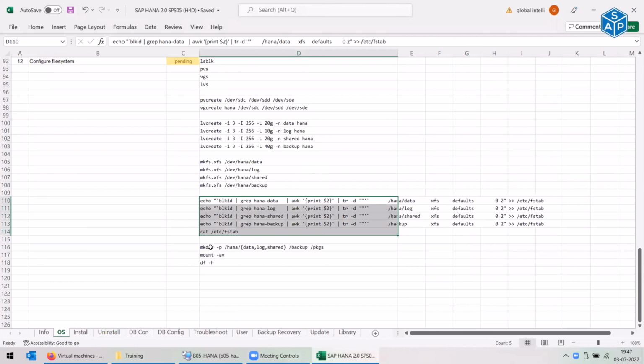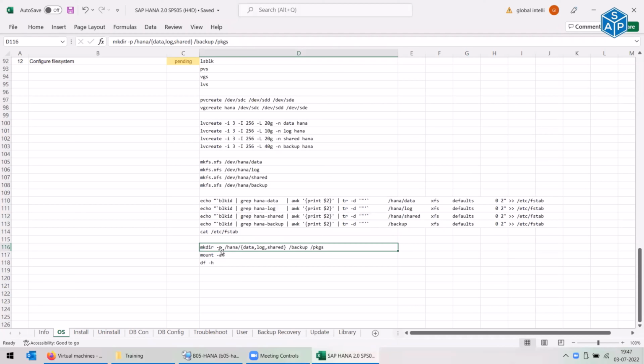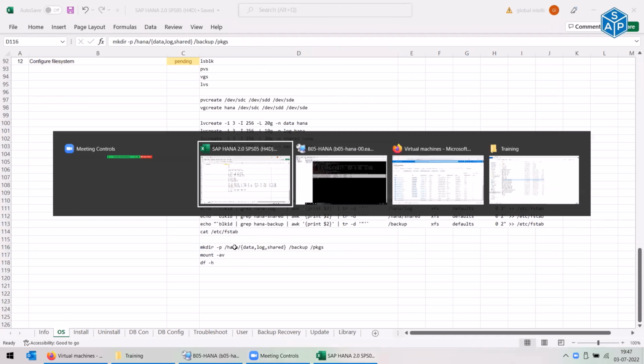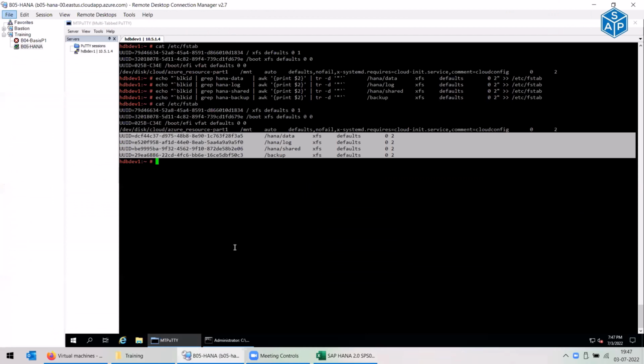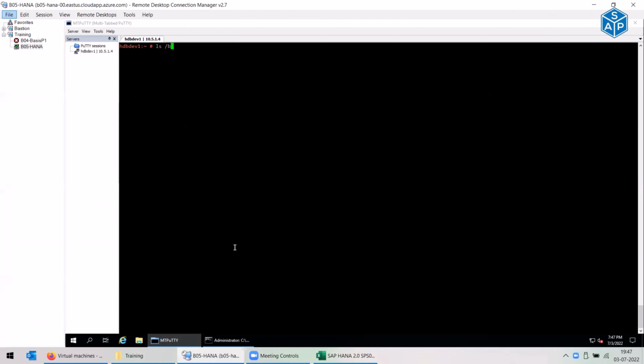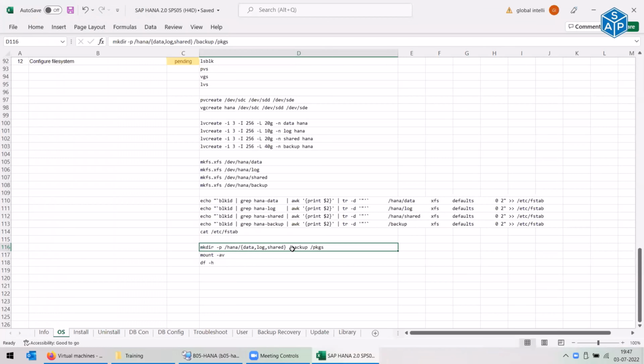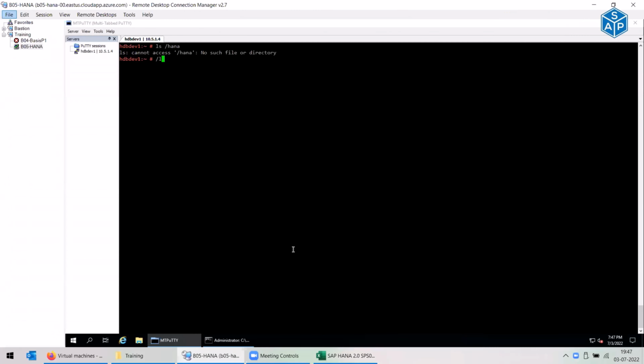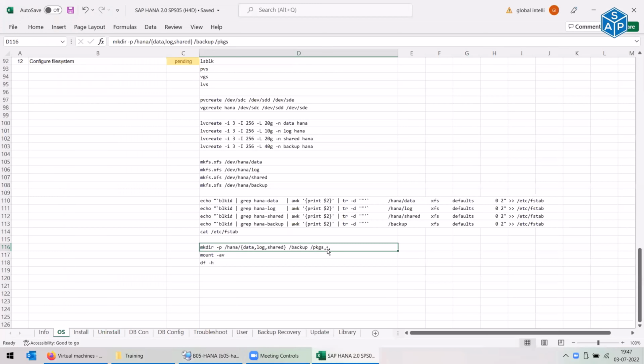Before mounting, you need to create the mount points. If you see right now, this mount point does not exist in your system. For example, ls /hana, this hana directory does not exist. No such file. Then you have /backup, you don't have /backup. Then also /pkgs. Now you'll be creating these directories.